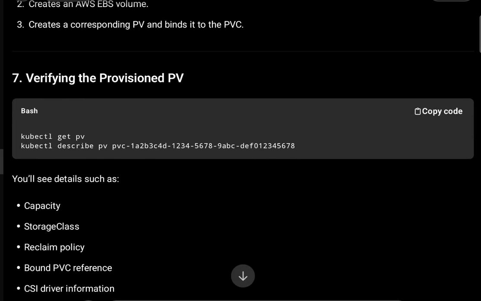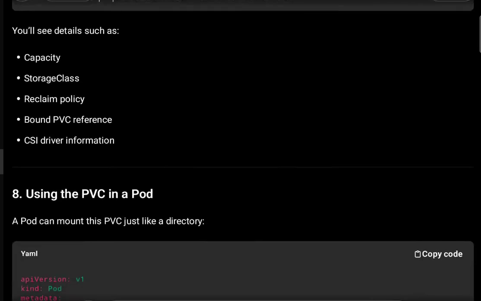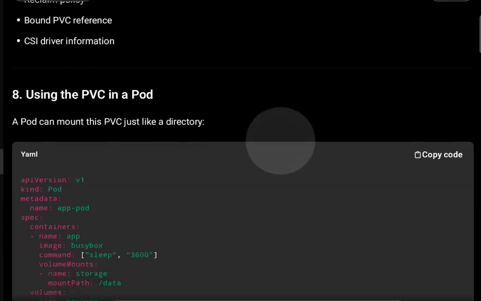7. Verifying the provisioned PV. kubectl get pv. kubectl describe pv <pv-name>. You'll see details such as capacity, storage class, reclaim policy, bound PVC reference, CSI driver information.